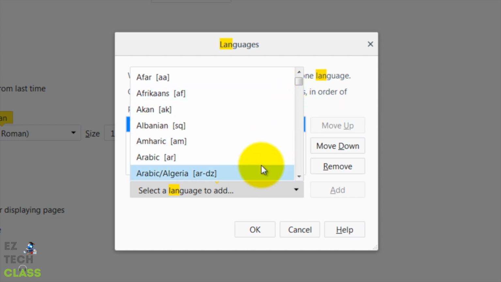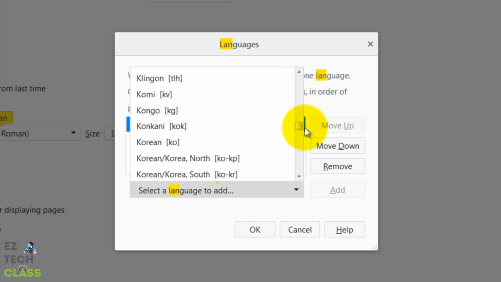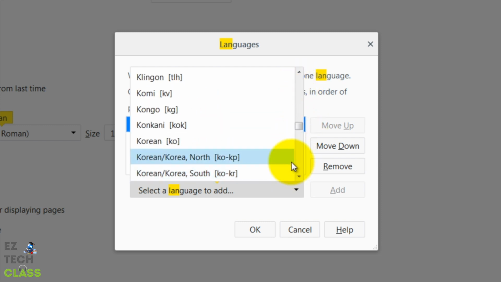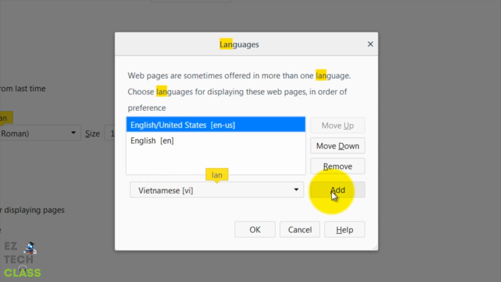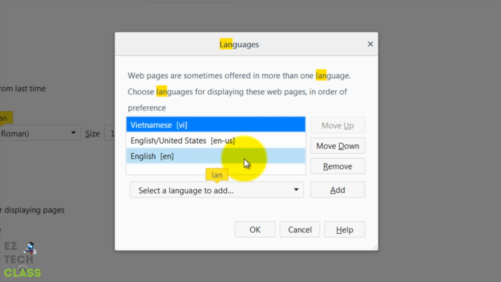For example, I'm going to add our language, which is Vietnamese. I can scroll down to the very end of the drop down list to see Vietnamese, or I can type in VI, which stands for Vietnamese, on the keyboard and pick Vietnamese and select Add to add the new language to the Firefox browser. And because Vietnamese is at the top of the language preference, the Firefox browser is going to show the interface in Vietnamese now.